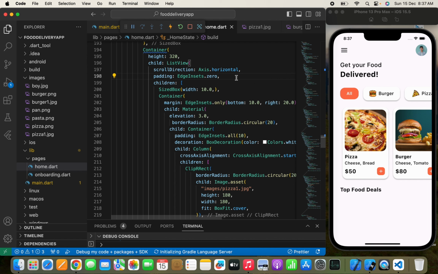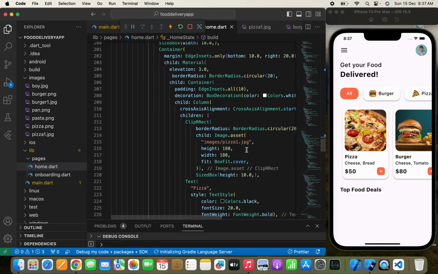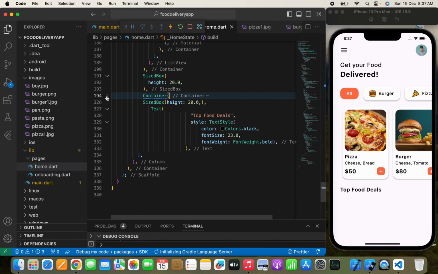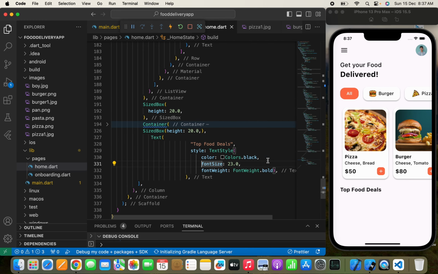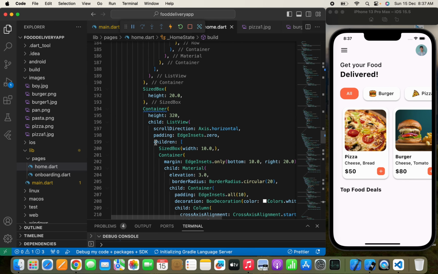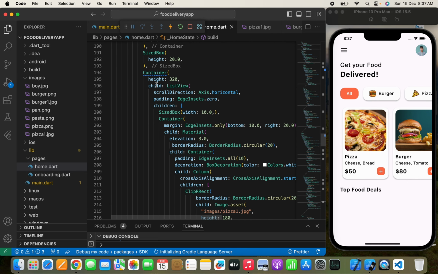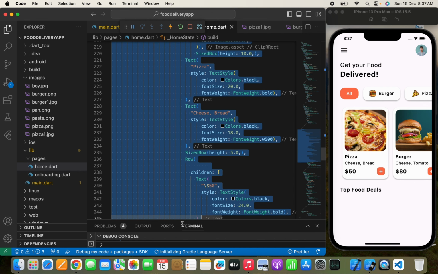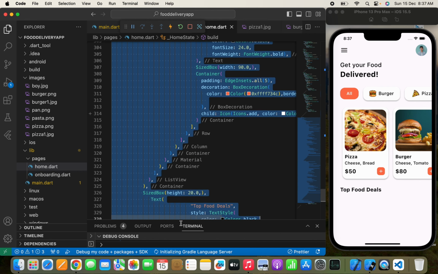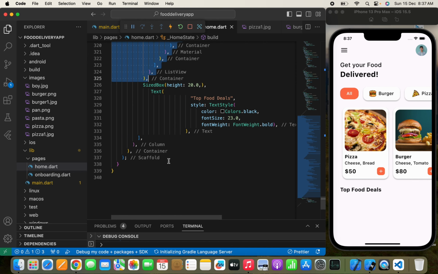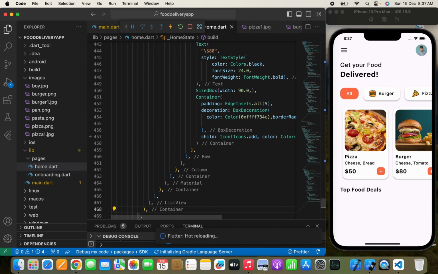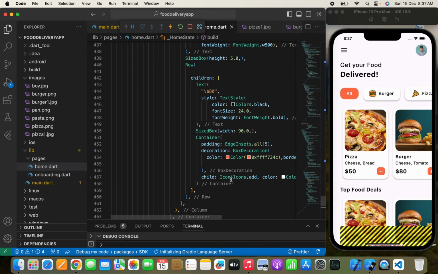Yeah, if there is any unknown space in the list view, you can use padding EdgeInsets dot 0, because there is a default padding that list view gives, so you can use that. Now here, to show the food items, I will do one thing. I'll copy this container with the list of food items, and we'll paste it over here again, and here you can see the items.